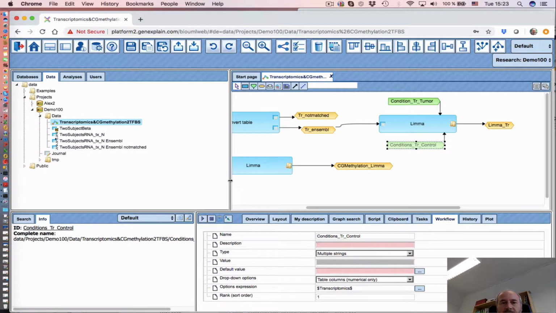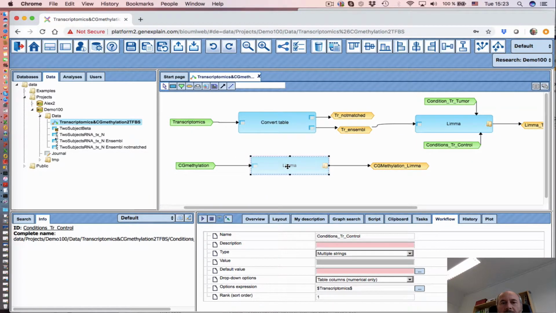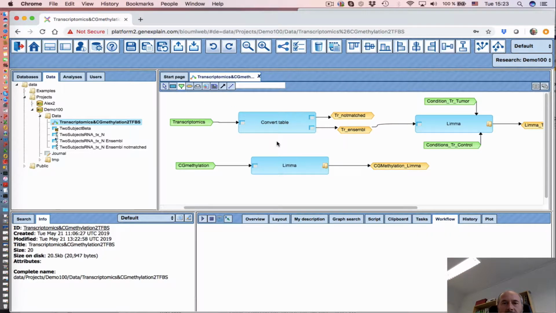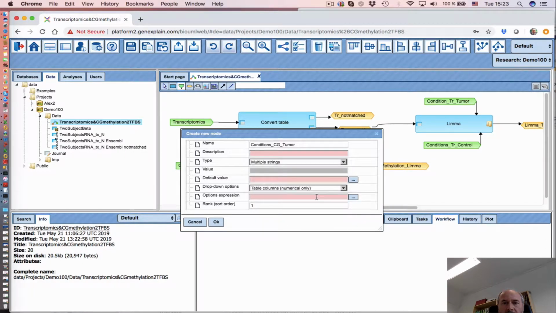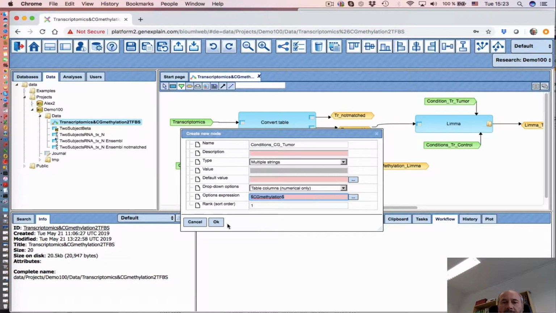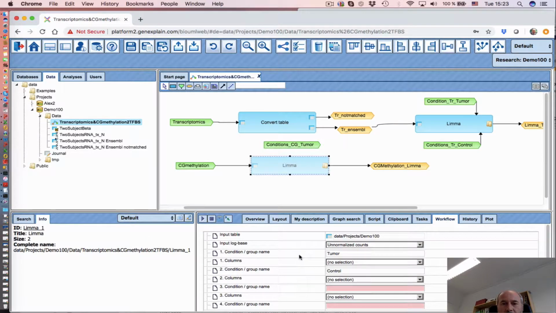Now let's specify lemma for the CG methylation. Same way we will add now different conditions. So let's add conditions CG tumor. This is multiple string taken from the table, and the table now is actually CG methylation table. Okay, let's connect it again.